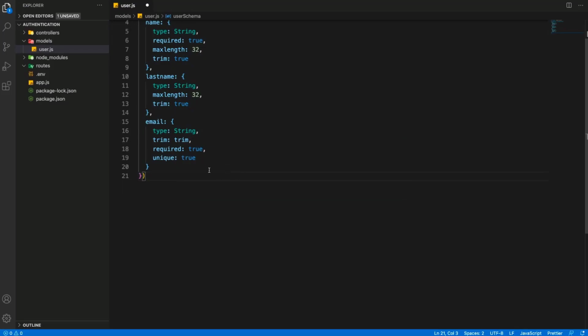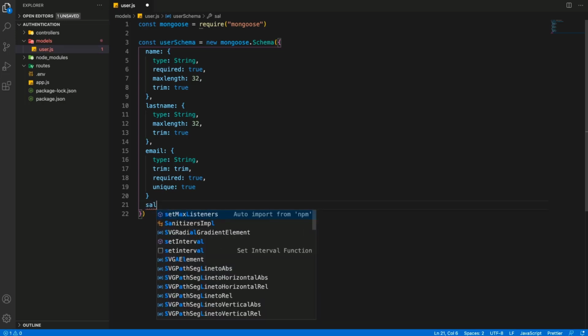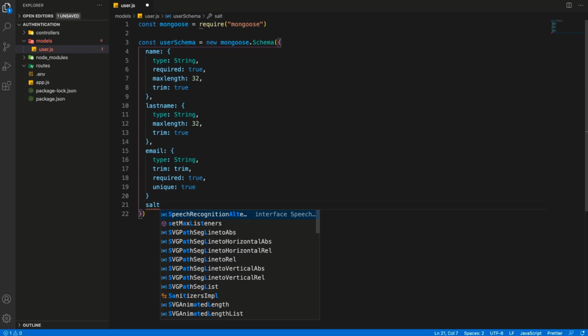Alright guys, so we have unique equal to true, and now we are going to create a very simple method that will help us encrypt the password. You always need to encrypt the password before we store it in our database. That's very important. We have something called salt that will help us do it, so let me define that right here. It's also going to be in our database model.